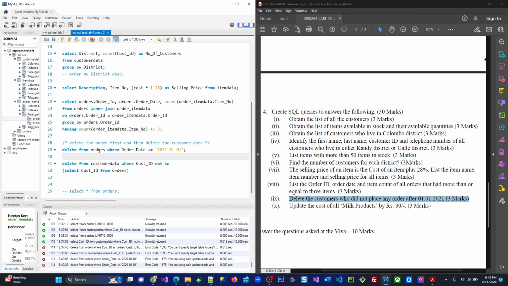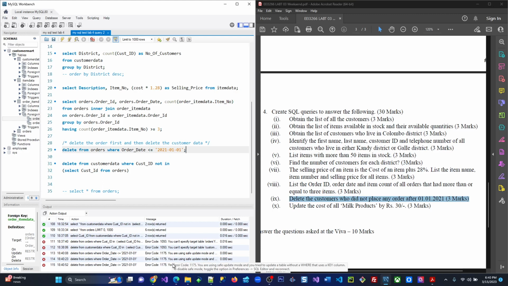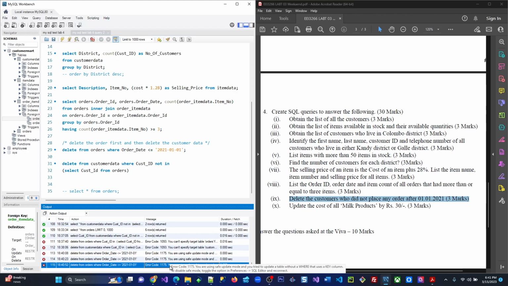This is my where clause: delete from orders where order date is equal. Let me put the cursor and enter. It's still the same. They are telling me to toggle this option. You have to go to the options, toggle the option in the preferences in the SQL editor, and reconnect. You have to reconnect it actually. Tools, no. That is the option. Toggle the option in preferences. That is preferences.